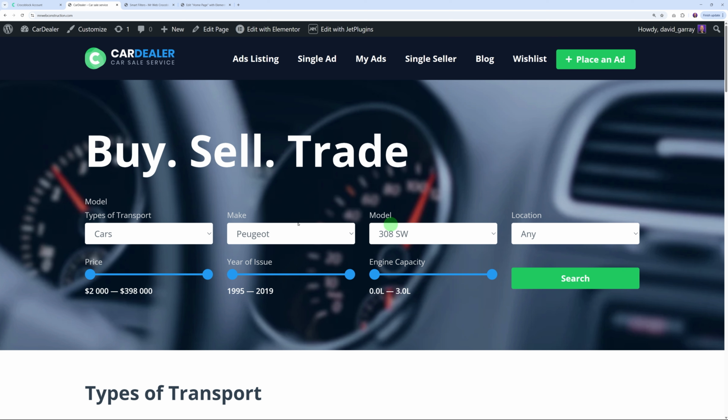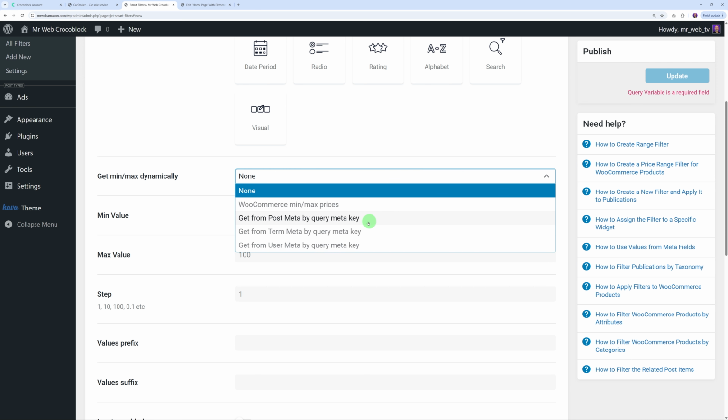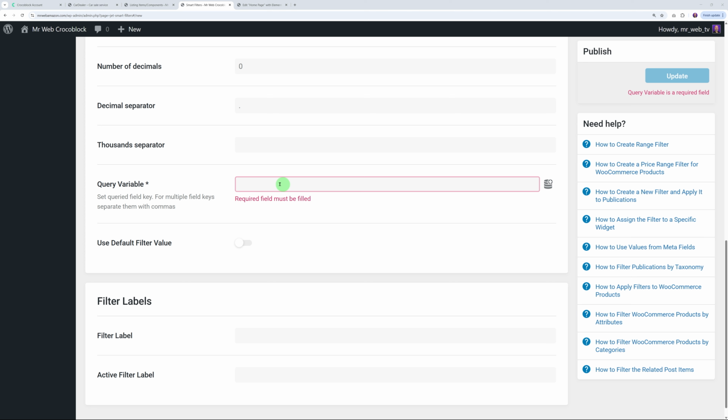So let's say the price. Okay, so let's give it a name, price. So this is range, and then get minimum and maximum value dynamically. Yes, and we're going to get this from a post meta by query. This is the one. So step, let's say by 100 increment, or maybe by 1,000, whichever you want, obviously. The prefix value should be dollars. Value with all of that we don't need. So here we need to select the price.